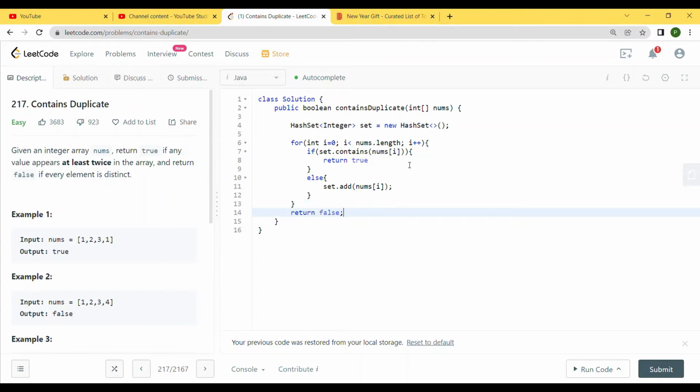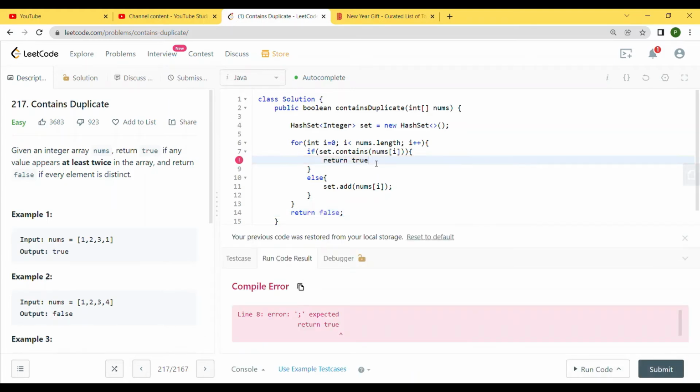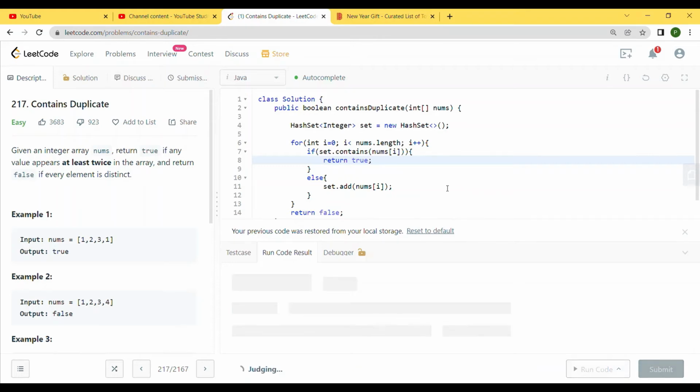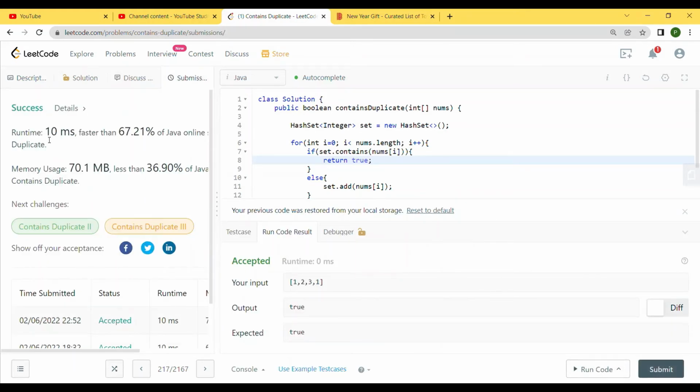Let's try to run the code. Looks like we missed the semicolon. Yeah, it works. Let's try to submit it. And we can see our solution works pretty fast, and it is faster than a lot of other submissions online.